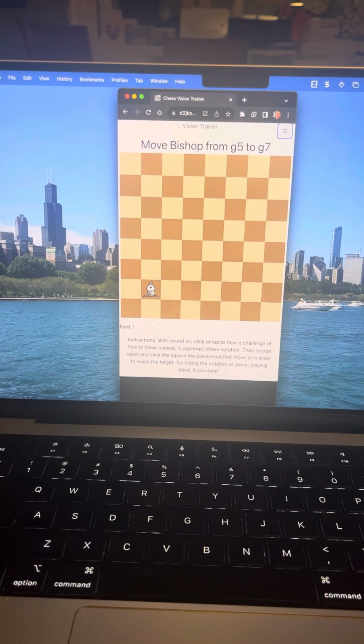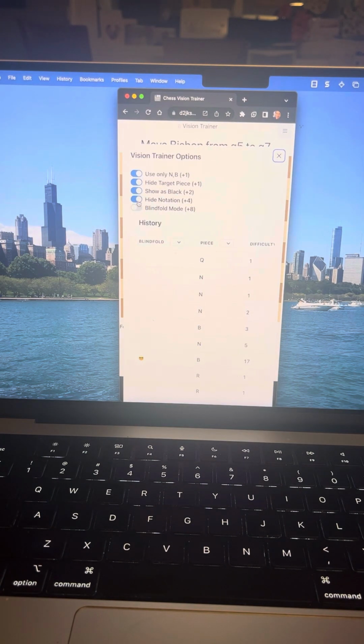And frankly, the piece should change color now that I think about it, instead of always being a white piece, but it doesn't do that. Oh well. So difficulty adjustment, hide notation.